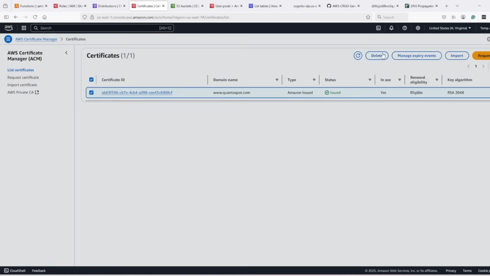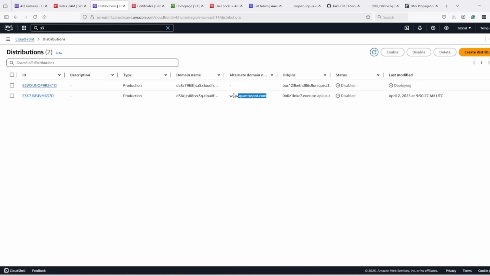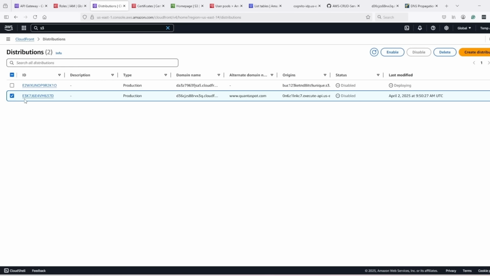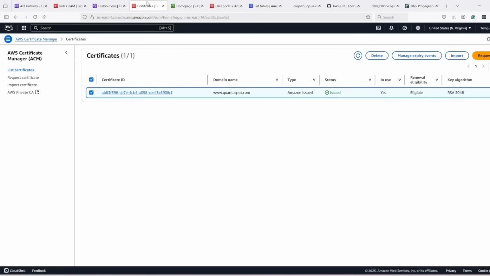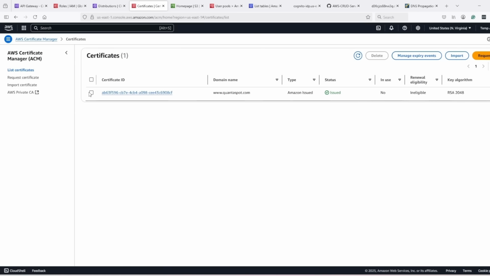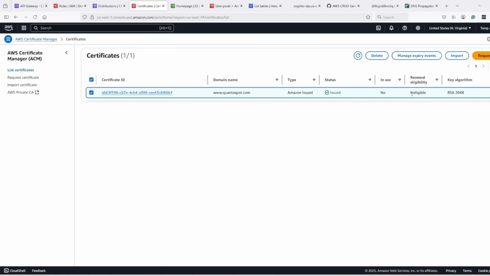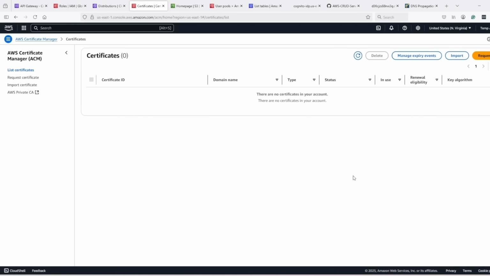This certificate is remaining, but I can't delete until I delete distribution. So let's wait for it. So now for my distribution, status is changed from deploying to last modified, so I can delete it. And CDN is also deleted, so I should be able to delete domain name as well. Again, it changed to ineligible because it's not in use. With this, we have deleted all AWS resources.